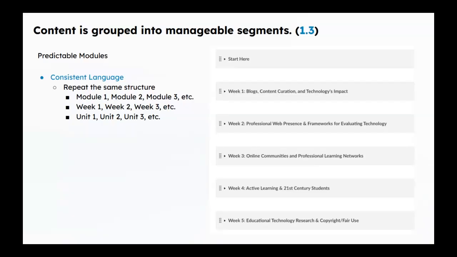Some people call them modules, some call them weeks, some people organize by units. They're all appropriate. As I mentioned before we started, I teach for both Dominican and Michigan State in graduate programs. So a lot of these samples you're going to see from my courses and how I do that. And this is one of them, of a course that I designed.